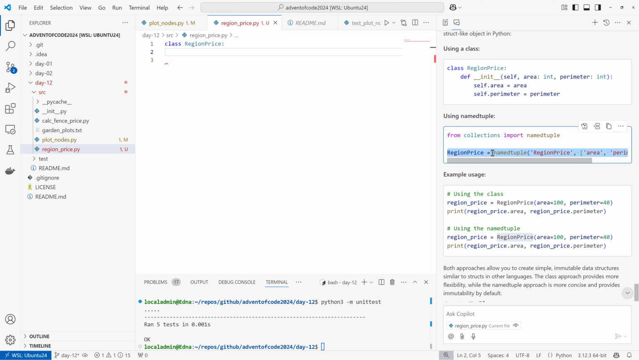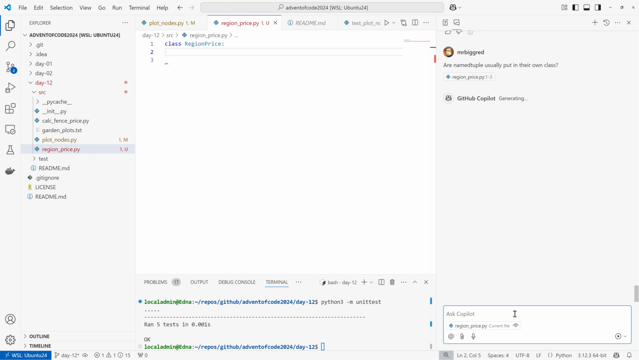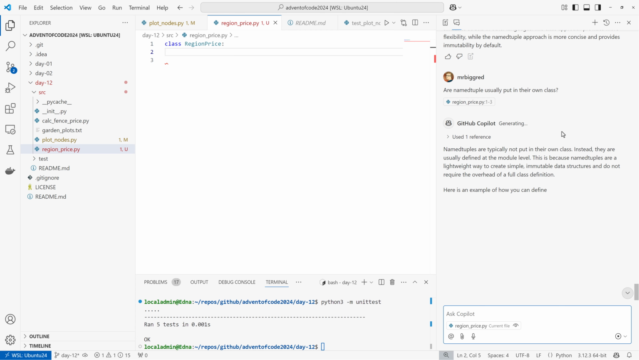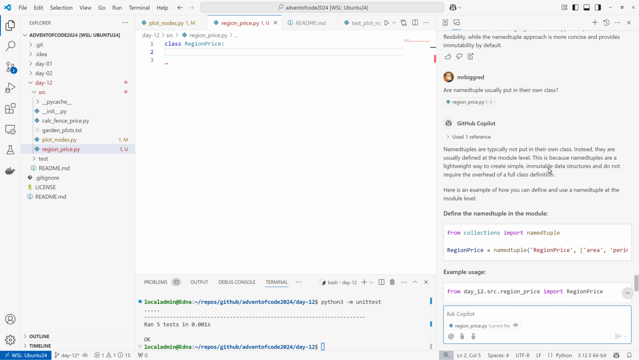Where would you put this named tuple, though? Are named tuples usually put in their own class? At the module level. Okay.